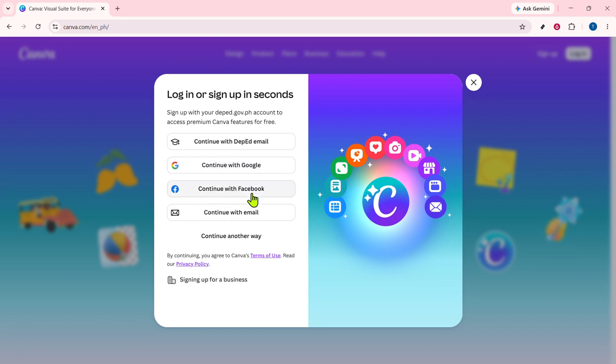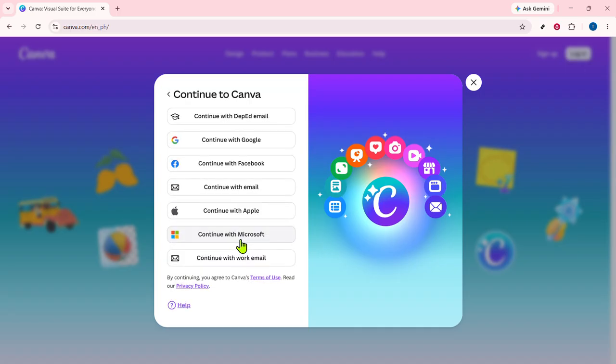Next, choose the sign-in method you want to use. Canva gives you several options, which may include signing in with your email, Google account, Apple account, Facebook account, or another available method depending on your device and region. The best choice is usually the same method you used when you first created your Canva account. Using the original sign-in method helps you access the correct account and all of your saved designs.